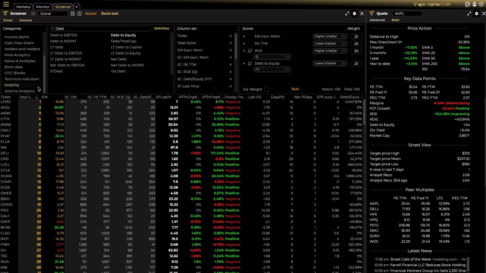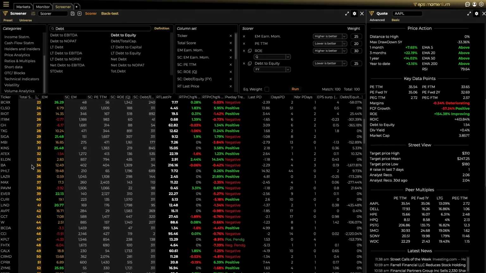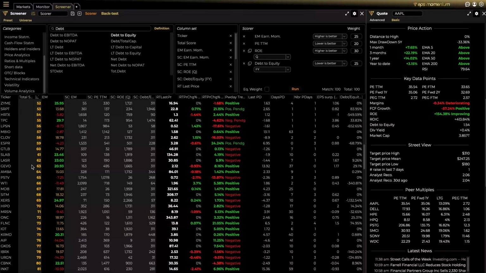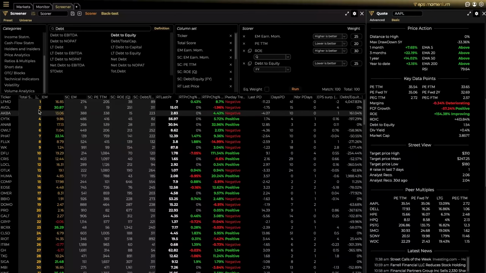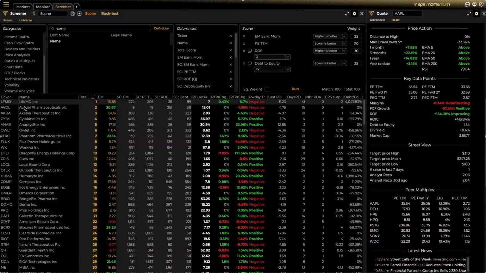The system then calculates a combined score for every stock and presents the results in a clean, organized layout. At the top, you'll see the stocks that perform best according to the weights and metrics you defined. For example, the system might highlight LifeMD Incorporated and Avadel Pharmaceuticals Public Limited Company as top performers. Each metric you chose is represented as a separate column in the table, shown in gray.